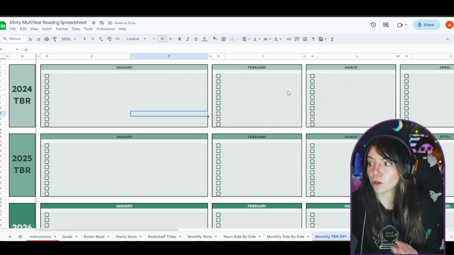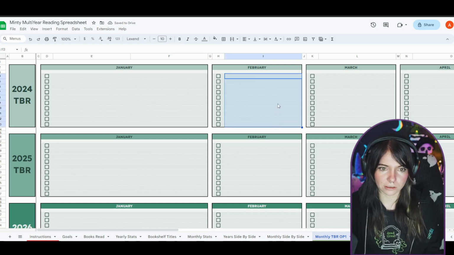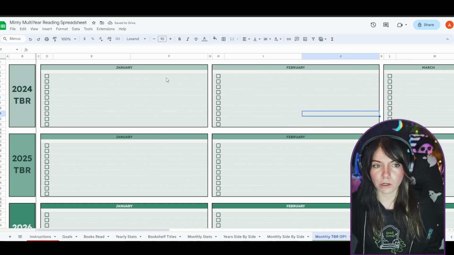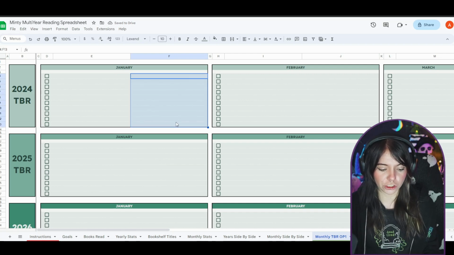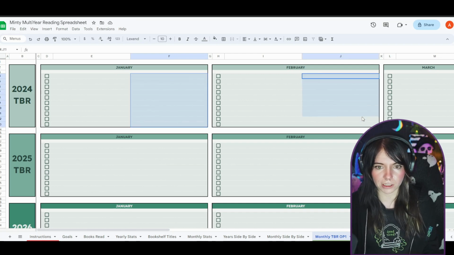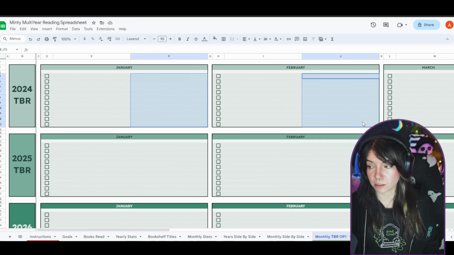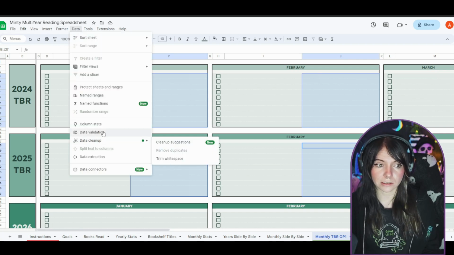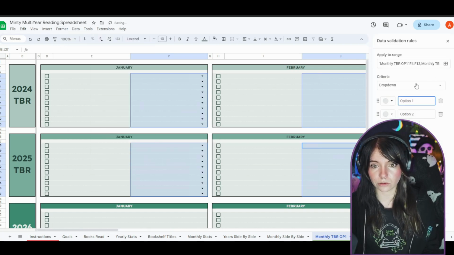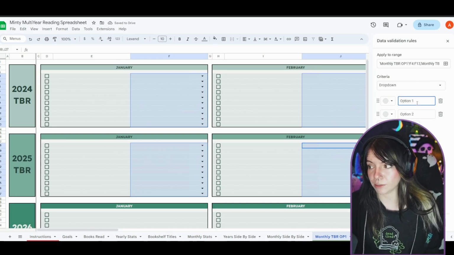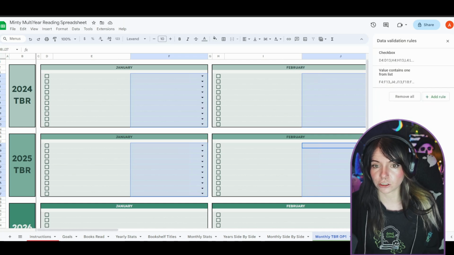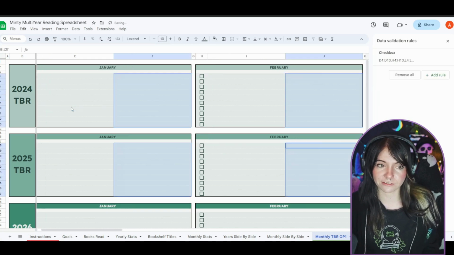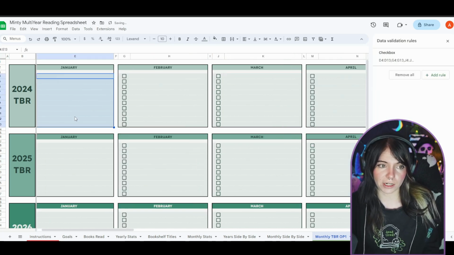So let's say you do want to add the status. You would do this all the way across. So let's say I do this again, insert 1 column to the left. When you have them all done, you're going to select just those areas. Again, you can do this by holding Control to select multiple areas. Once you have them all selected, you're going to go to Data, Data Validation, Add Rule, and then you'll be able to put a drop-down menu in there, and you can put your options. You're going to hit Done, and then you're going to have your drop-down menu in there, if that is something that you would want to add.